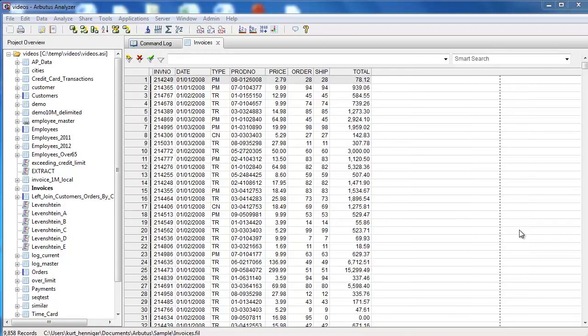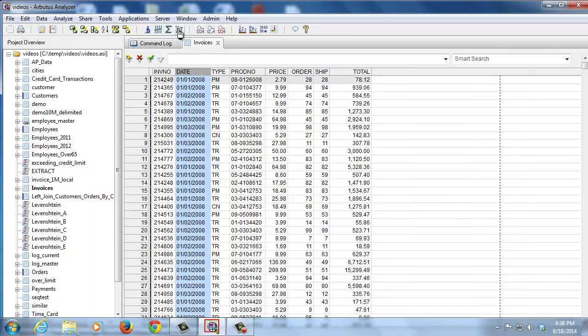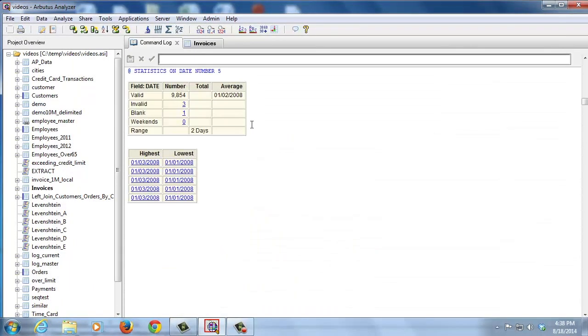The statistics command now offers more opportunities when dealing with date data. When I select the date field in the view and then click the statistics icon, you'll notice that not only do we have valid dates, but we also have invalid dates and blank dates. There's a clear distinction between these two types of dates now.